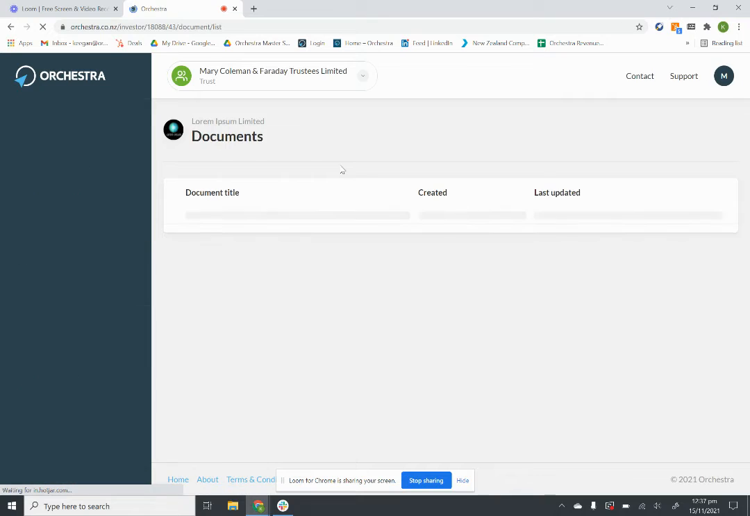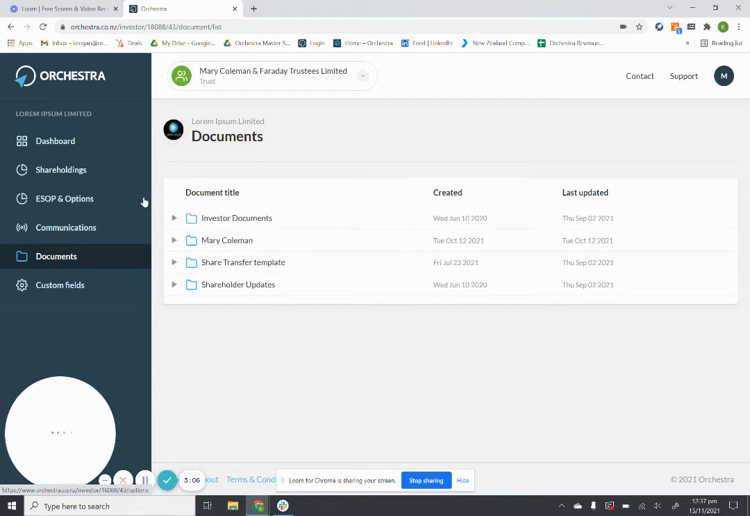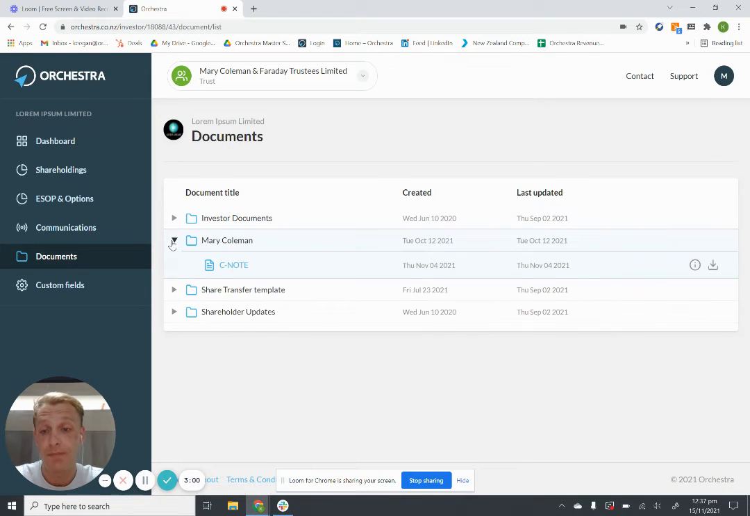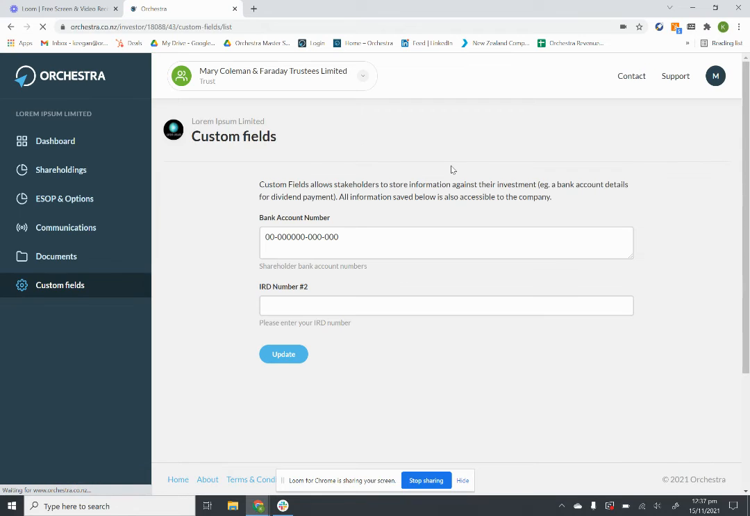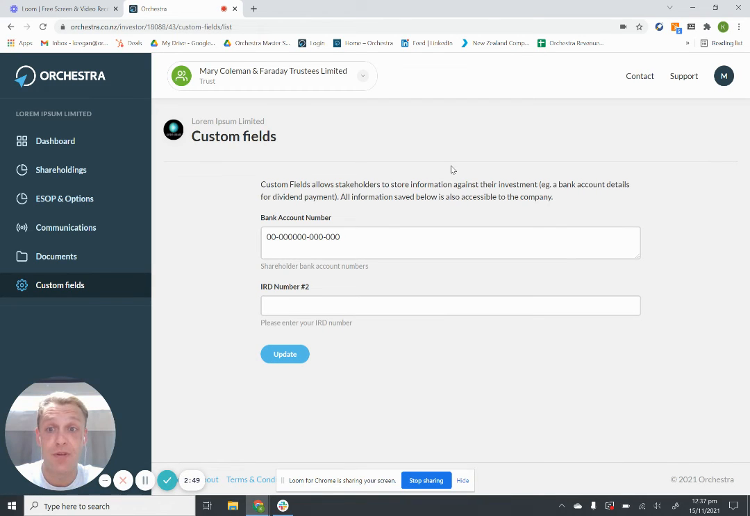Now, coming into the documents, we can see that there are a multitude of different document folders which have been shared with us. We can also see that Mary Coleman, that is this particular employee, has their own document folder where they can upload bits and pieces if they choose to do so. Now, if the company wanted to request custom information from you as an employee, things such as bank account numbers or IRD numbers, that's where you can enter this information and update it.